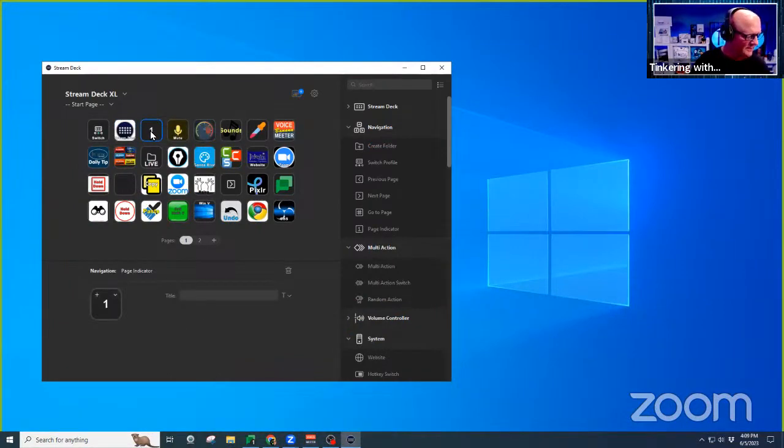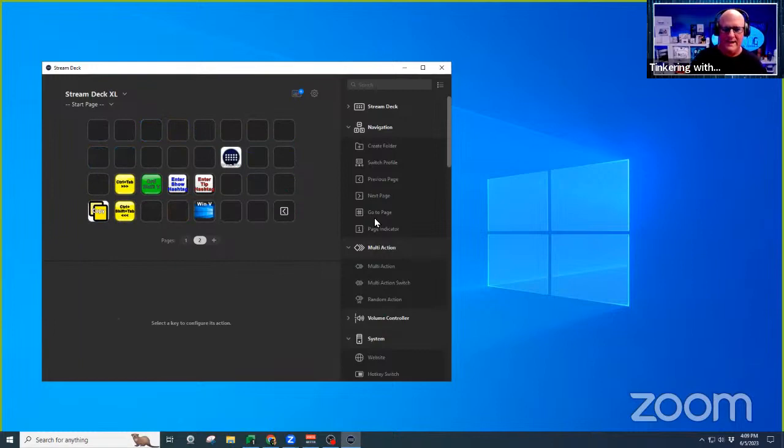Page 1, boom, it's there. Now I can do the same thing if I'm over on page 2. So I'll click this button right here, and I can add one here. This is an indicator that tells you you're on page 2. You could actually throw that up in the top right corner or the top left corner or whatever, so you always know.